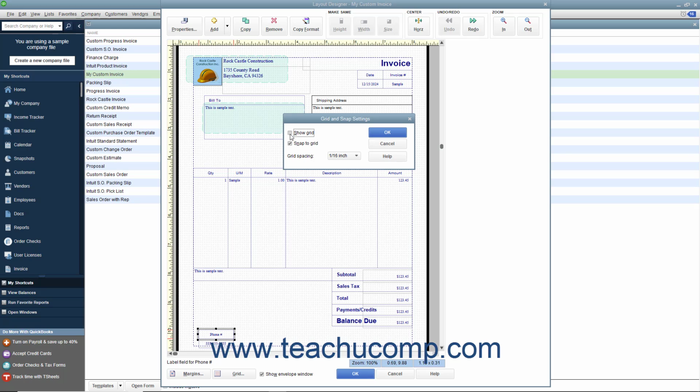If you do not want to have objects within the Layout Designer window align themselves to the grid when moving them, remove the check mark from the Snap to Grid checkbox. Doing this allows for more precise placement of objects on screen, but makes aligning those same objects more difficult.